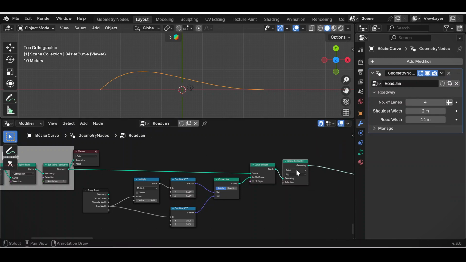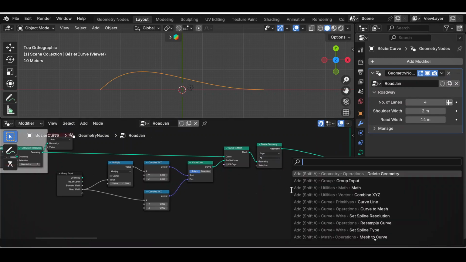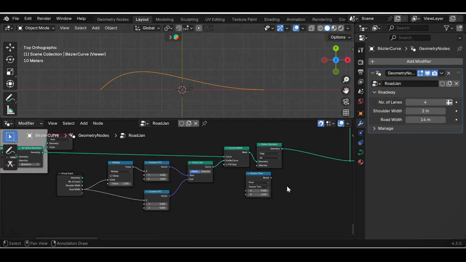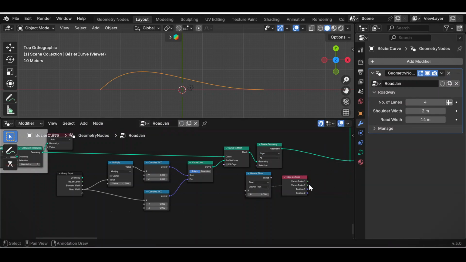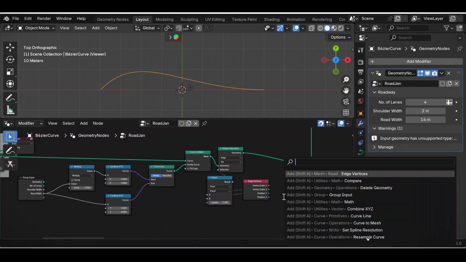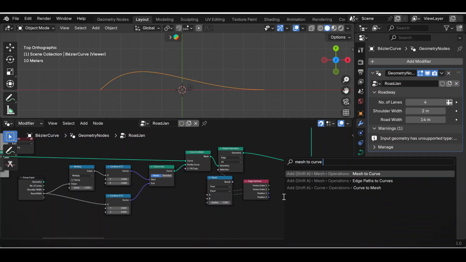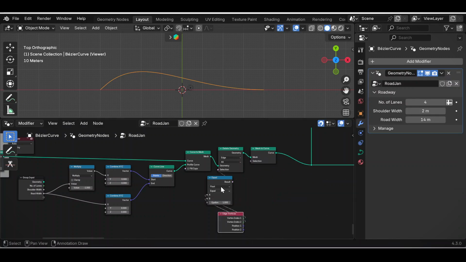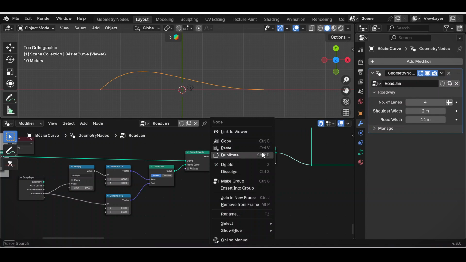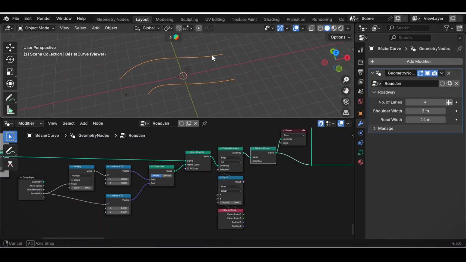Next, delete the geometry by adding a Delete Geometry node and setting it to Edge mode. Add a Compare node and an Edge Vertices node. Connect Vertex Index 1 to input A and Vertex Index 2 to input B. Set the comparison to Equal and enter 1. Plug the result into the selection input. Finally, add a Mesh to Curve node. Right-click and link it to the view. Now you should see two curves.